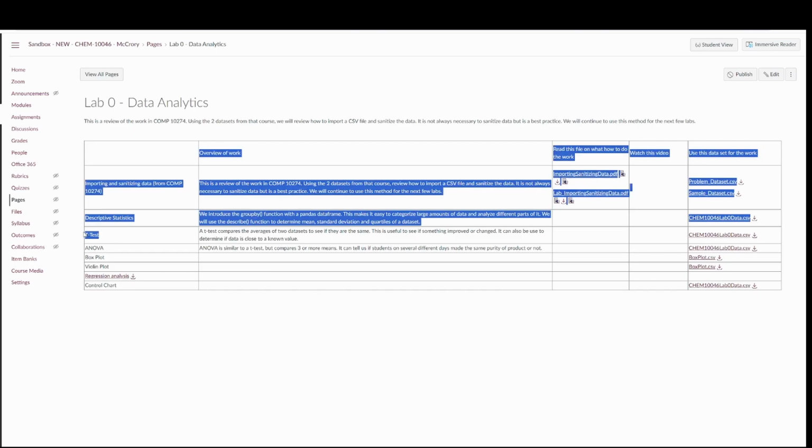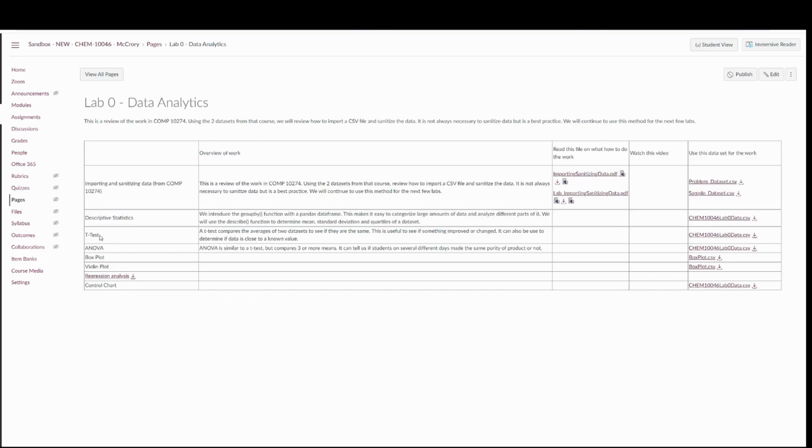Next, we're going to move into t-tests. This is a way for us to compare things before and after. So when we do the recrystallization, we're trying to see if it actually improved purity. Also, we're going to use a t-test to see if, for the melting point of a product, it actually meets the literature value. Is it the same as the literature value or not? And we're going to use that t-test to do that.